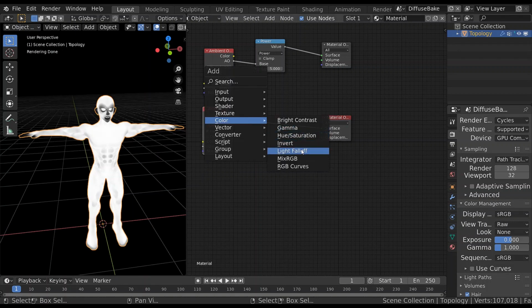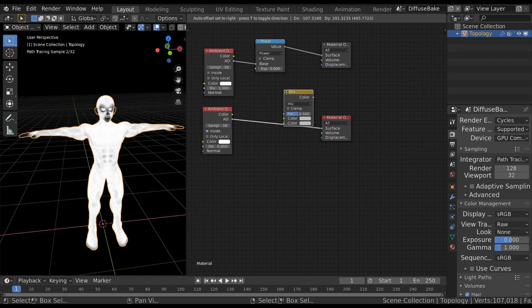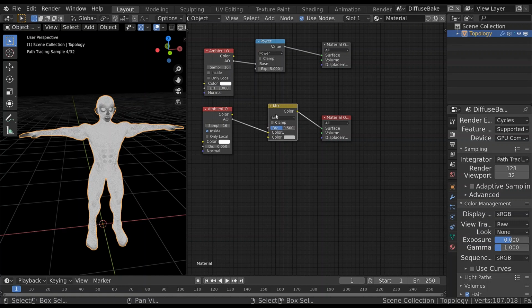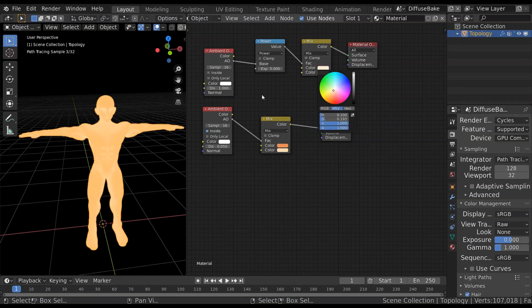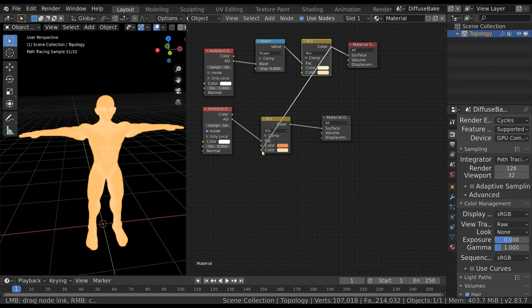Now I'm going to add a mix RGB. I'm going to set the AO output to its factor input. And I'm just going to have some skin looking color. Oh, that's backwards. And then I'll feed this to the base color of the other node over here.